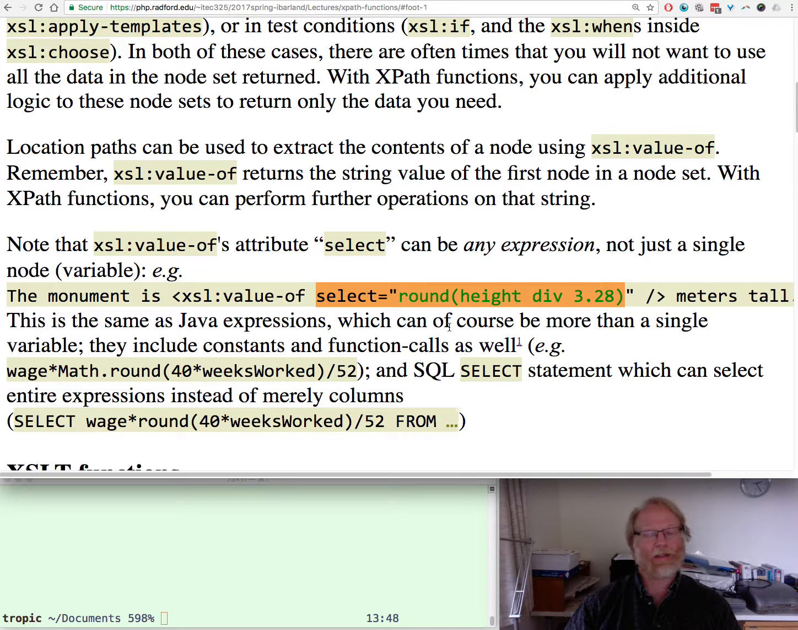Yeah, so I'll talk about some of the various functions you can have, but it's pretty straightforward. I'll point out that we can do the same thing in SQL. With a select statement in SQL, we always think of just select and you give column names. That's what we tend to do all the time in our database class, especially our first database class. But if you want to do calculations on it, here's a valid SQL statement: select wage times round of 40 times weeks worked divided by 52. If weeks worked is a column and wage is a column, then round is a function that SQL knows about.